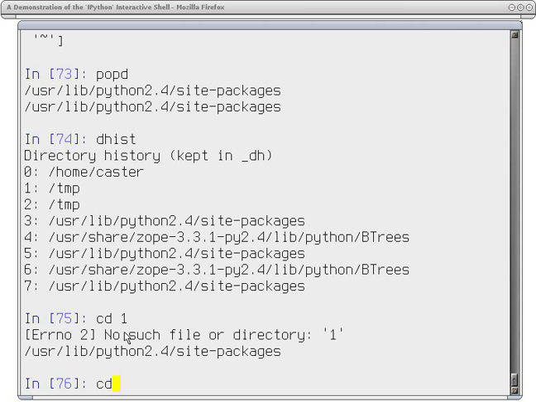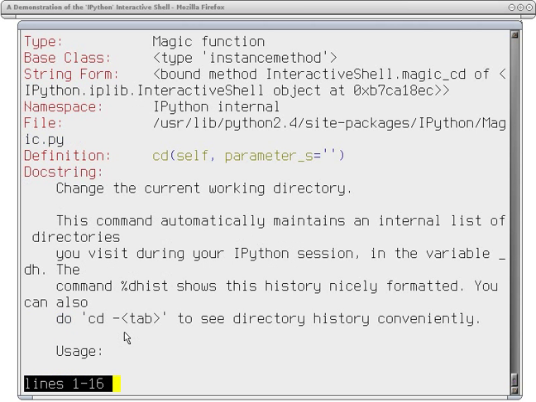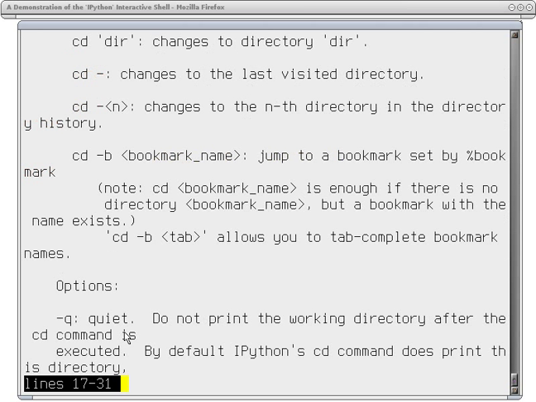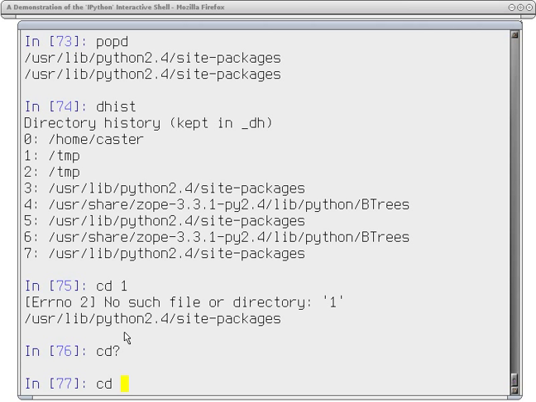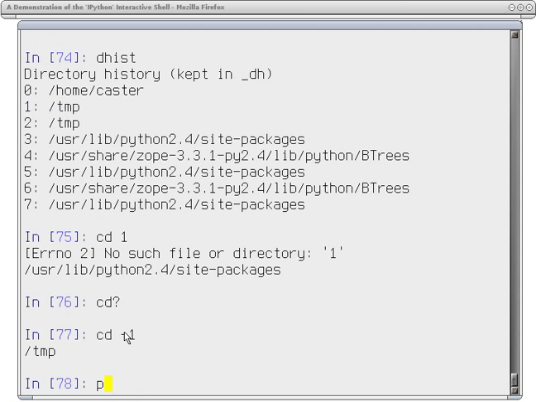Error. So let's take the CD question mark to find out what I did wrong here. And we see that it has many different options here. Dash takes you back to the last visited directory, like the bash. I need to put a dash on the front of it, I see. So I can say CD to -1, and I'm back in the temp directory. And so that's another way to move around without having to give them names.